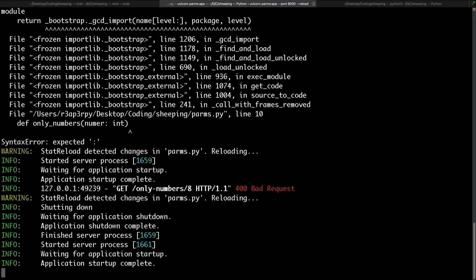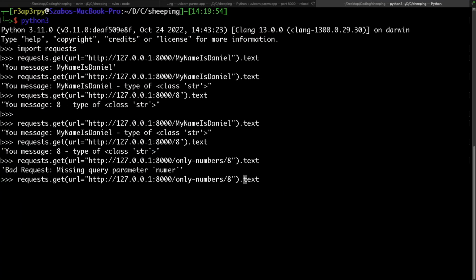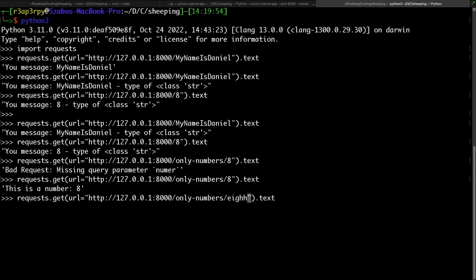Okay, so let's get back to it. So now it starts to work. I had a typo in the variable name. And if I write anything else which cannot be converted to an integer, like, I don't know, a word, you can see that I have basically a response stating that it's not a valid integer.